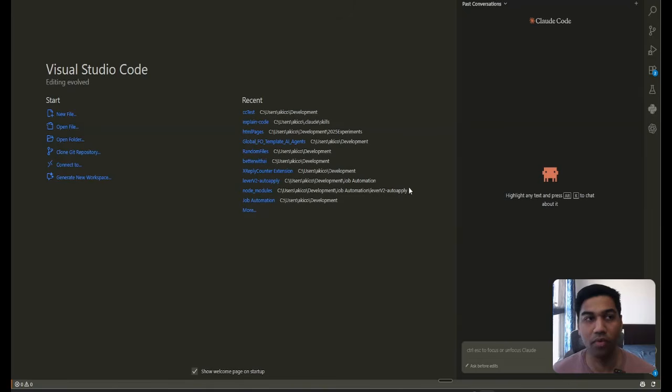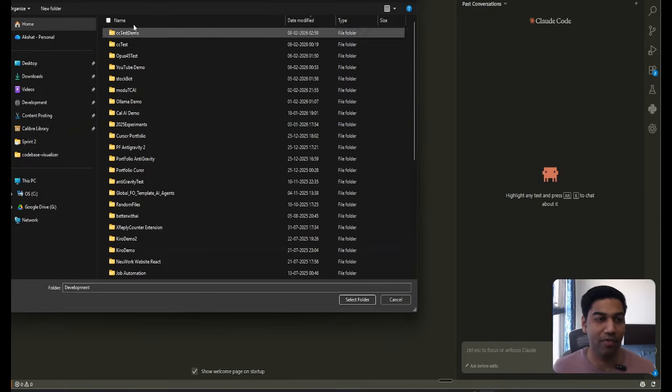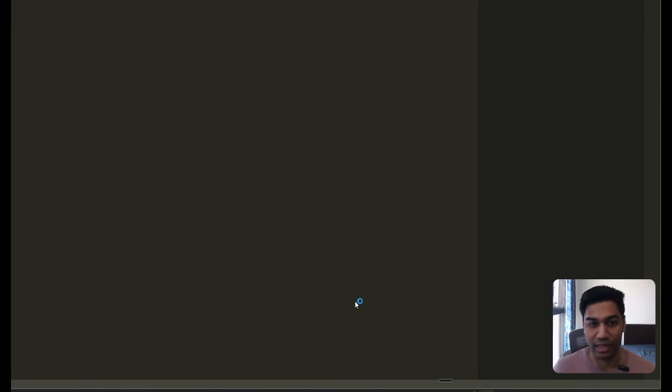Okay, so let me walk you through a couple of features that you need to understand on how VS Code works. The first thing is that you need to open a folder. You can see there is a very simple option to open a folder. For our purposes, I've already created a folder, which is all part of my development. It's simply creating a folder. I have a new folder, which is completely blank, and I'm going to select this.